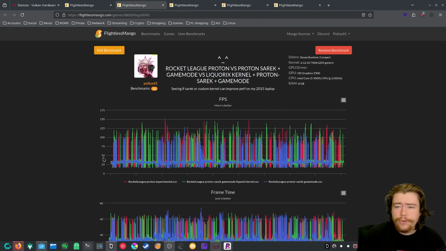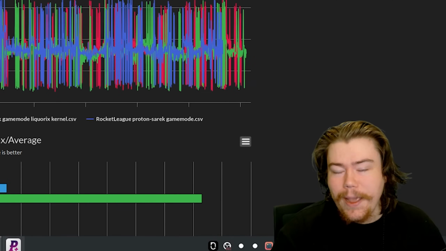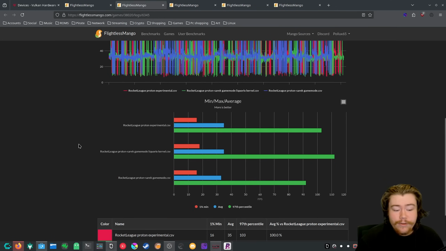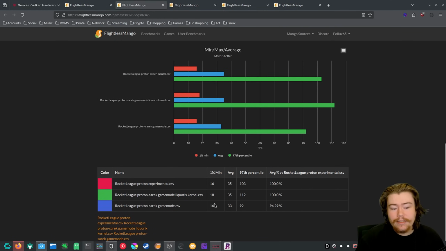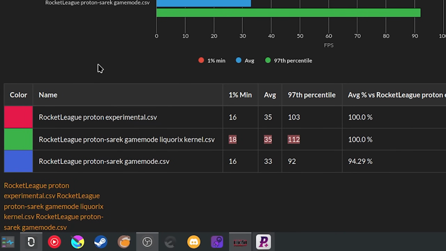So what I decided to do around a week ago was test to see if my laptop can be improved with those things that I just showed you, either be Proton-Sarek, Game Mode, or the Liquorix kernel. And if we have a look at Rocket League, this is a game that you can play on this laptop, I would say, with mediocre performance. I know my friend used to play it on this Acer laptop, and it wasn't necessarily amazing, but it got the job done. If we have a look at the performance, the Liquorix kernel with Sarek and Game Mode is able to do basically the best.